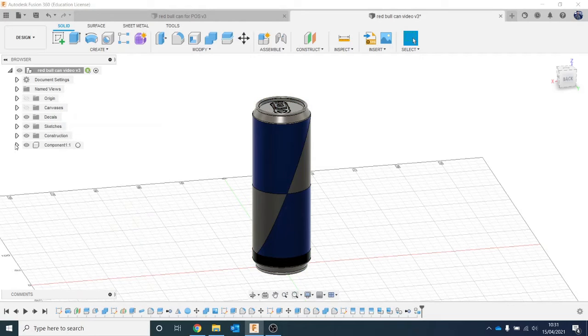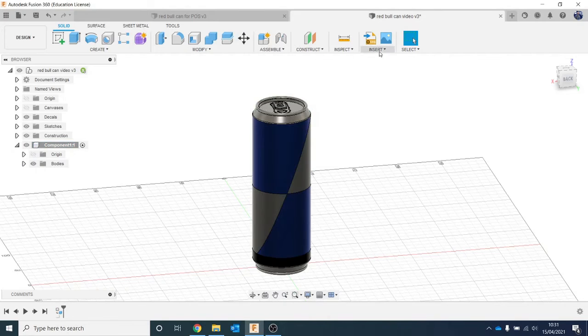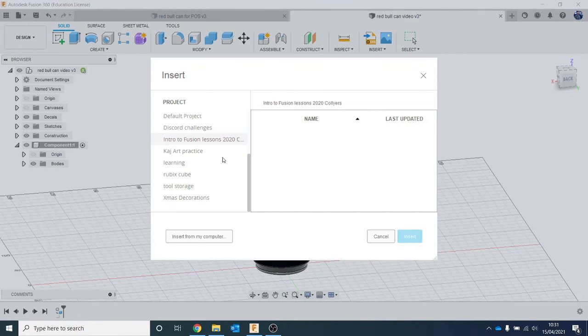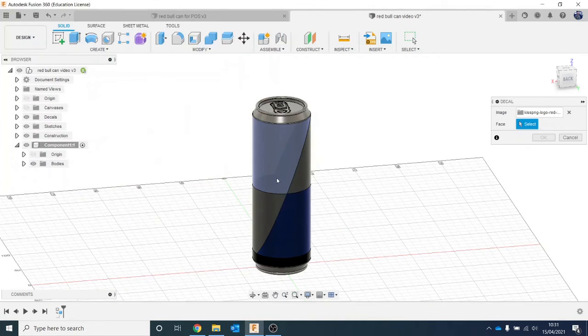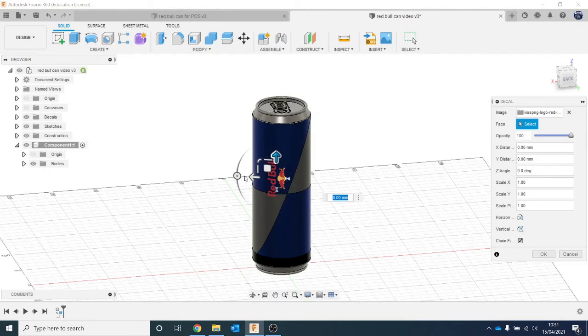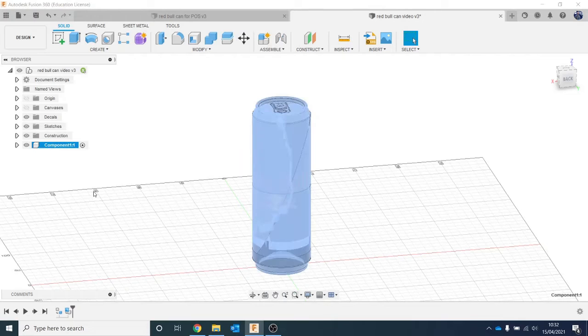Now it does mean we're going to have to insert our decals again quickly, which is fine, so let's just do that quickly. So we're going to go to insert decal. Let's just do that, bring it into this face. -90. Like that. Okay, so now what I can do is I can copy and paste. So let's go on Control C, Control V.